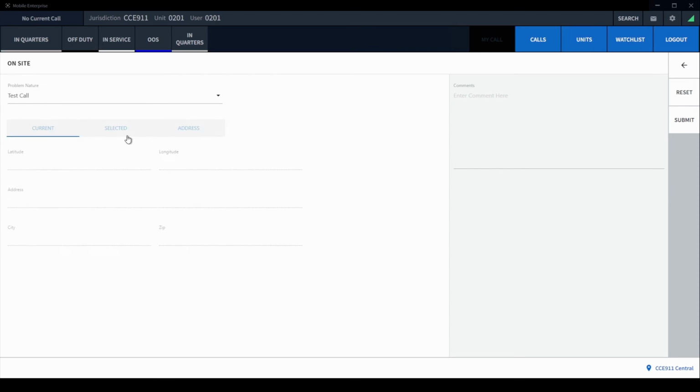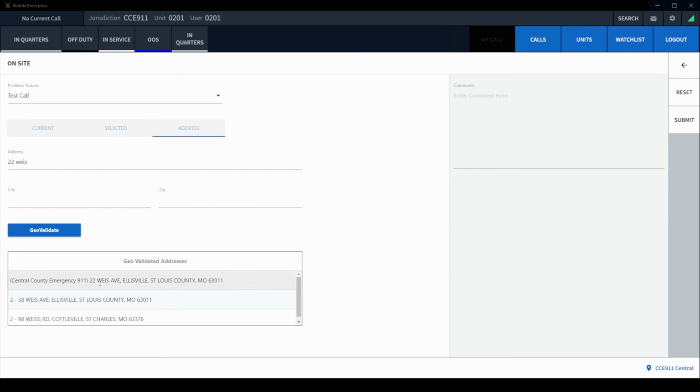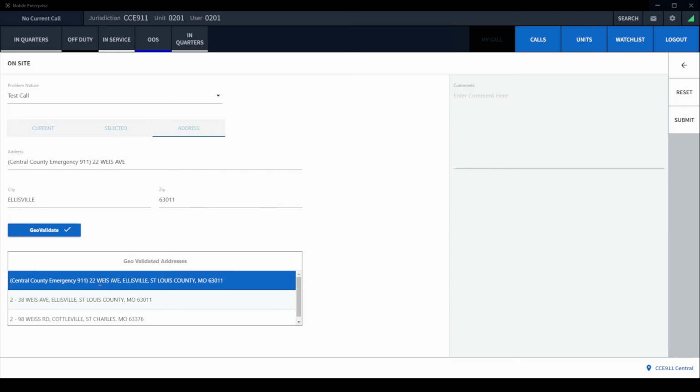After selecting the problem nature, a location is needed. Users can search for an address, select GeoValidate, and pick the location they wish to be on the call at. Once that's completed, the Submit button can be used to enter the call for service. Users currently pulling an AVL location will be able to click the Current button and use their AVL location to put themselves on calls for service.